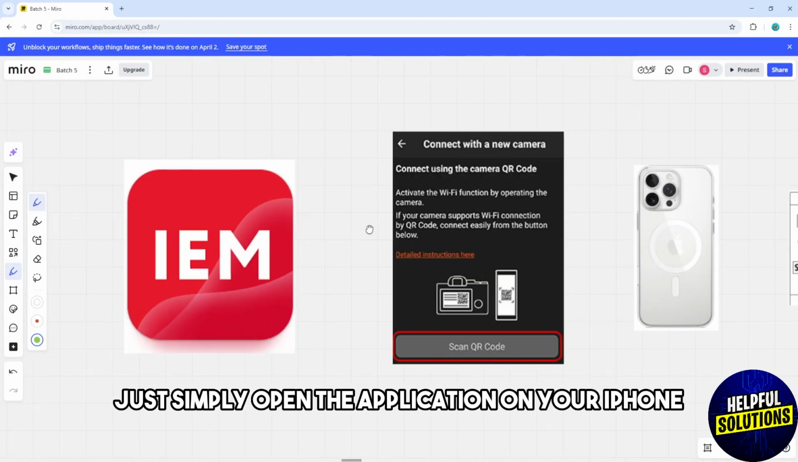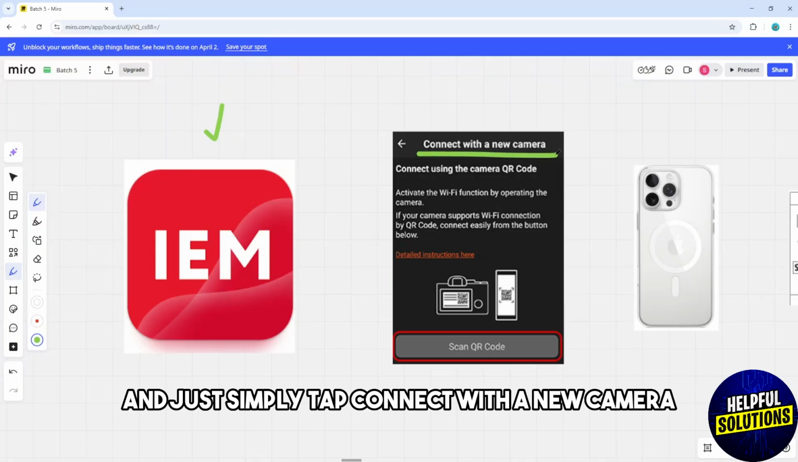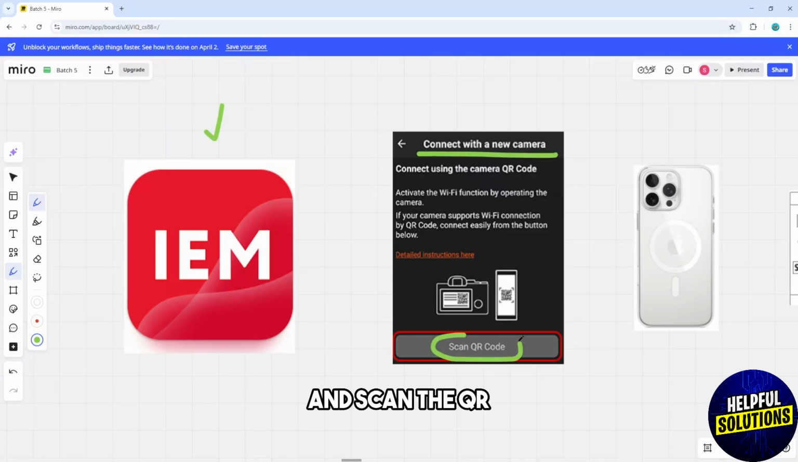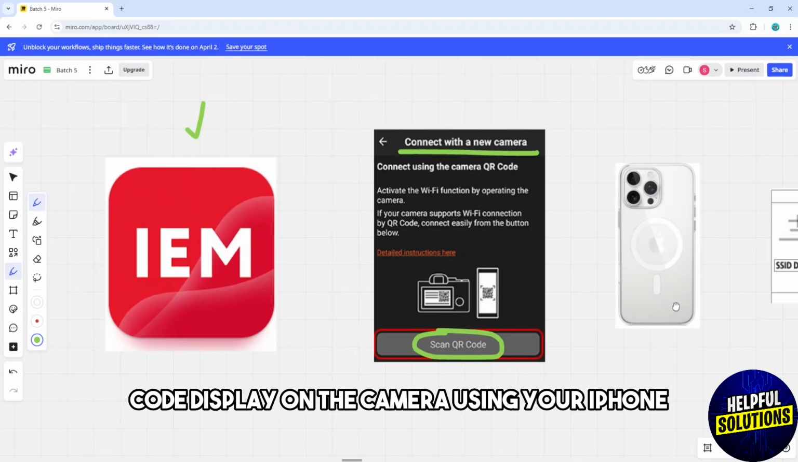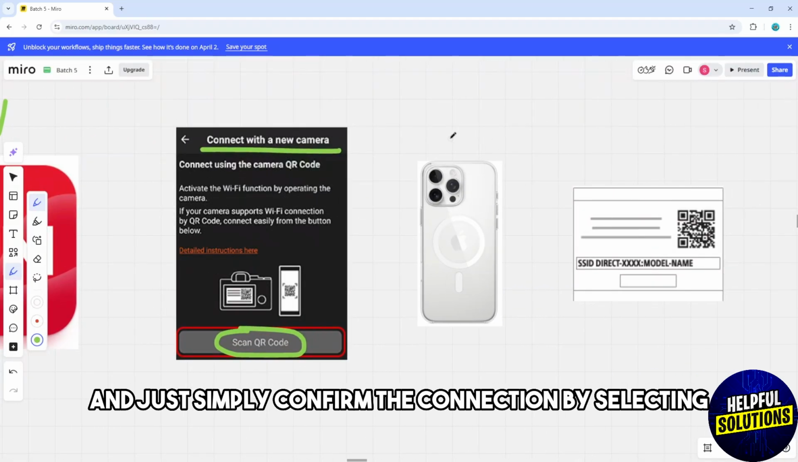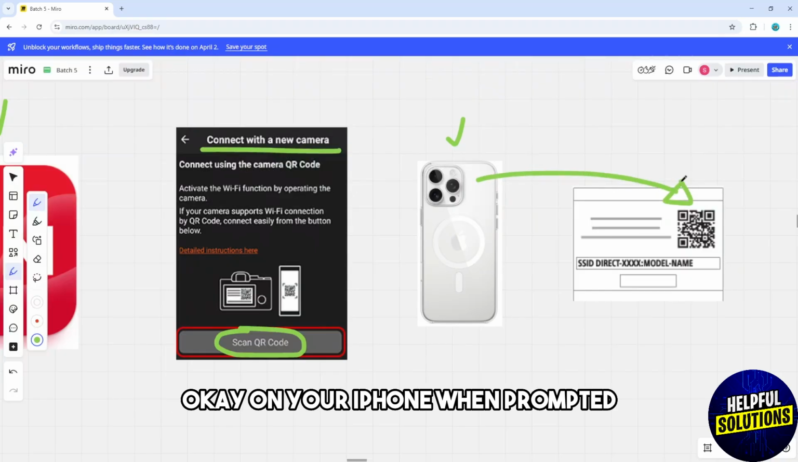And now just simply open the application on your iPhone and just simply tap Connect with a new camera and scan the QR code displayed on the camera using your iPhone, and just simply confirm the connection by selecting OK on your iPhone when prompted.